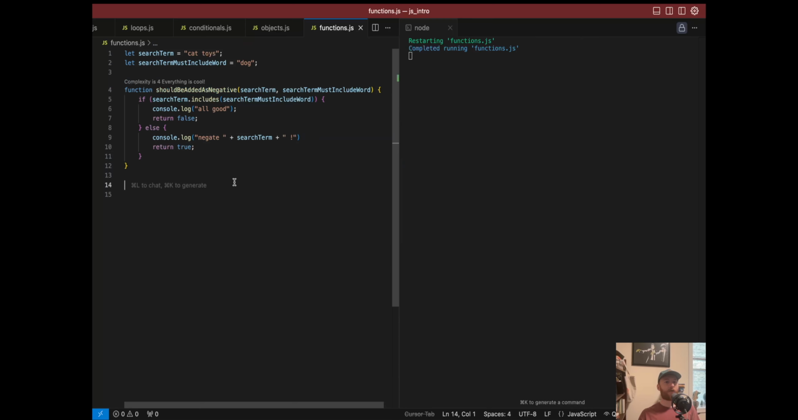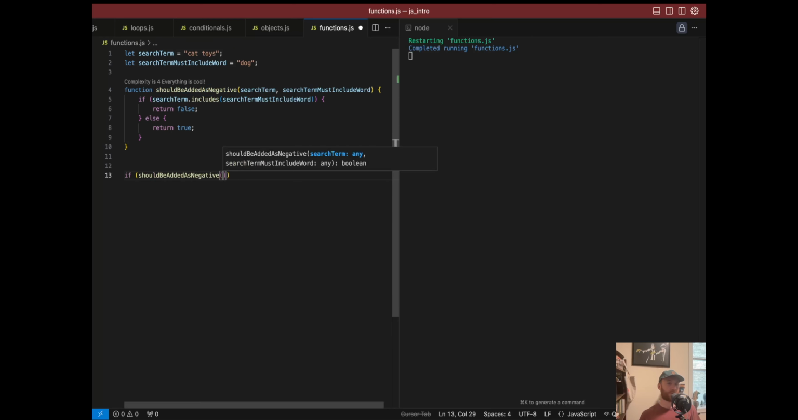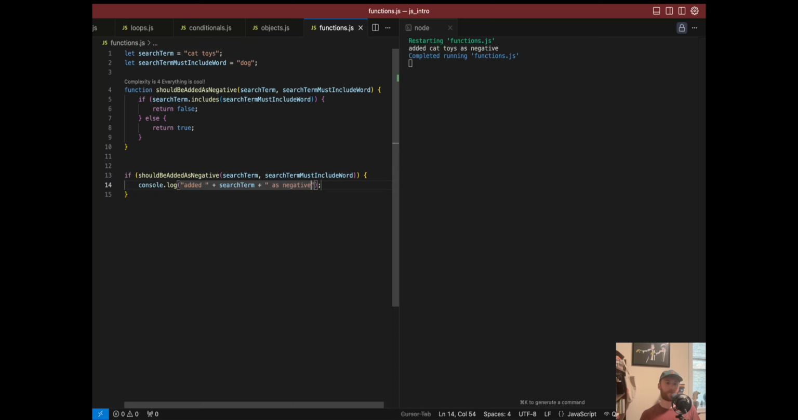And then later on, and in fact, let me delete these. So this is our decision maker. And then later on, we're just going to go if should be added as negative. Should what be added as negative? Our search term. And then what does it need to include? Search term must include. And then we'll just console.log. And there you go. Isn't that much easier to read?